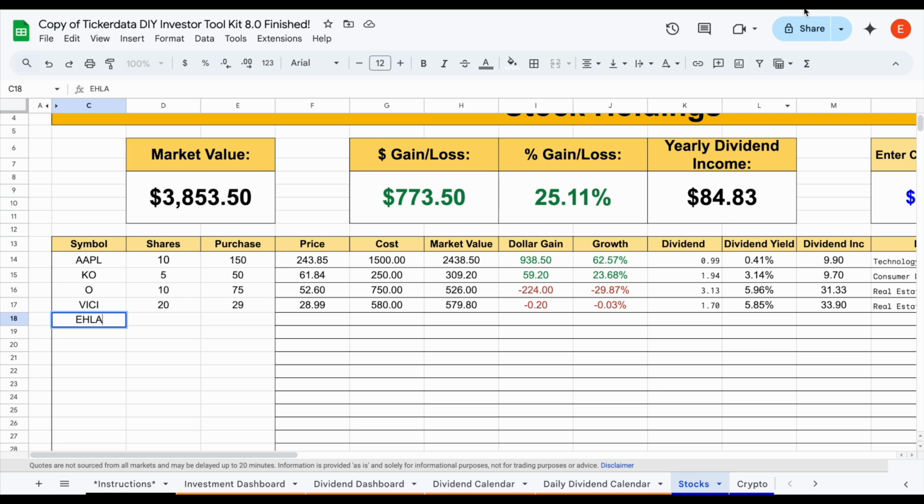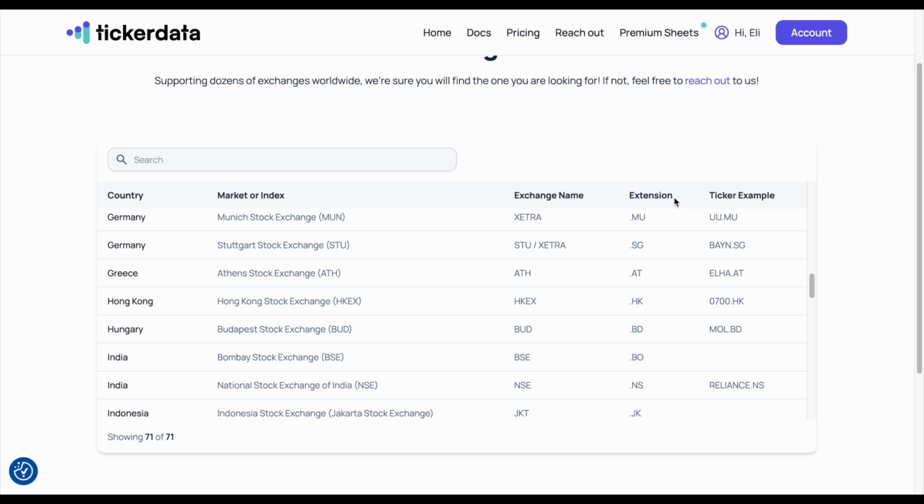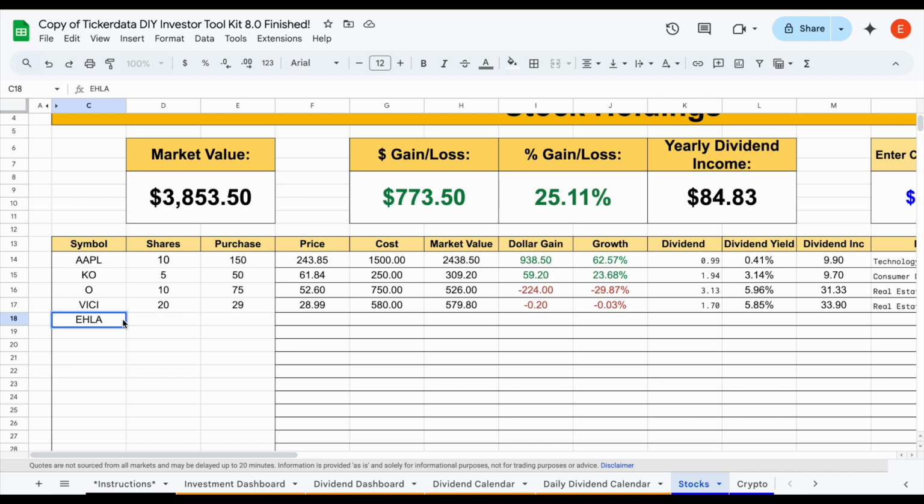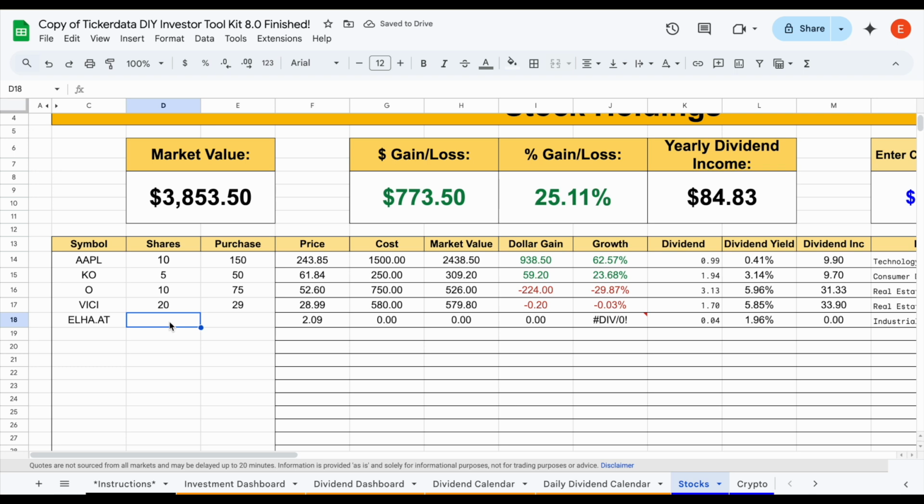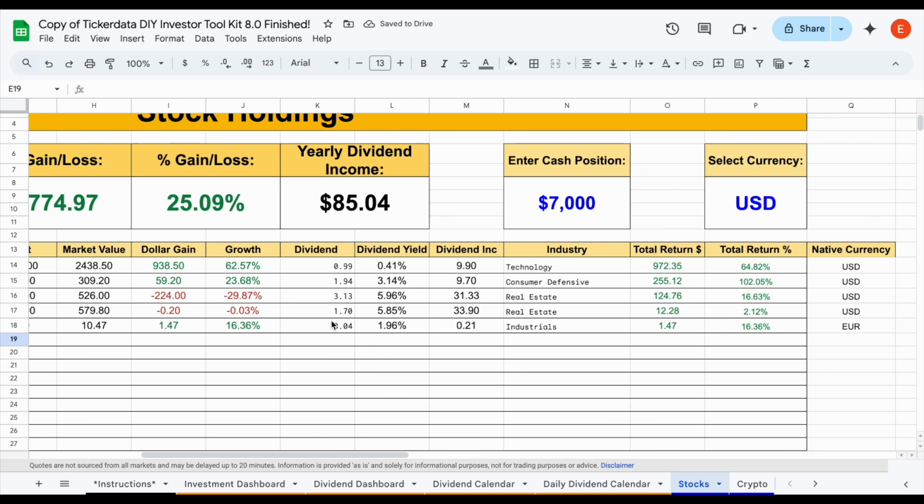But because this is an international stock, what we're going to do is add the exchange extension to it. So for example, again, we're buying a stock from Greece, the Athens Stock Exchange. The extension is .AT. So all we have to do at the end of this ticker is apply .AT and hit enter. We'll say we bought around 5 shares at a purchase price of maybe $1.80 per share. And again, you can see all this data will automatically load in.